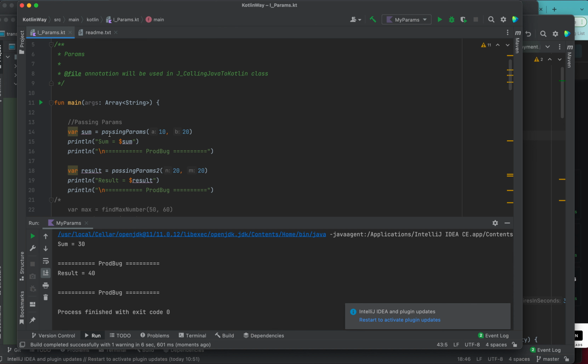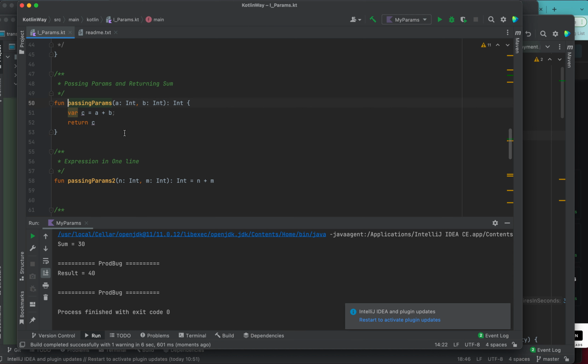What we are doing is calling this method, passing parameters. This is some function, let's say ABC, and we are passing 10 and 20, two numbers. The method will sum them up and return some result, and we are simply printing it. And the sum is 30.